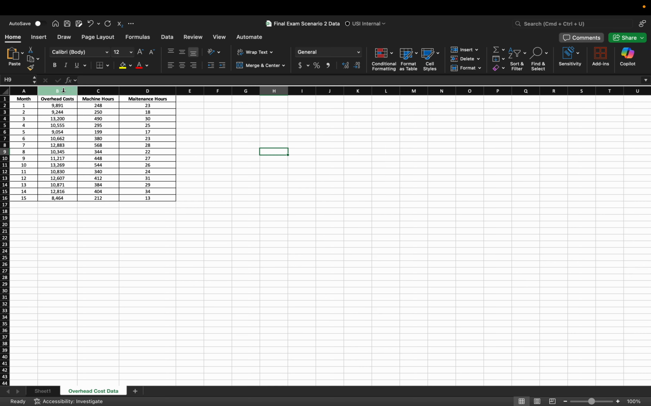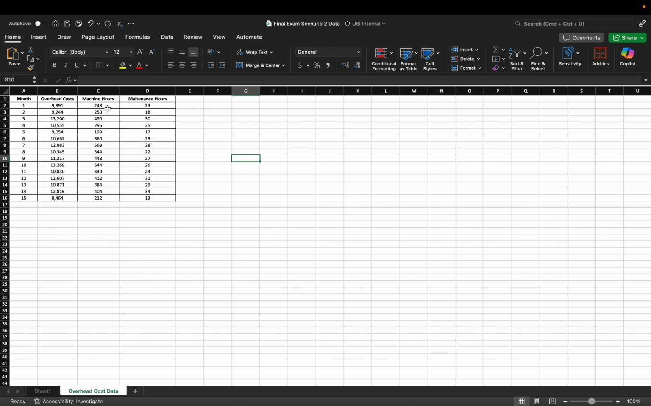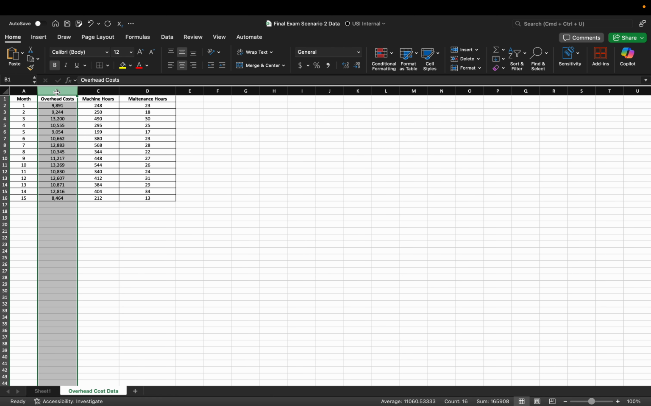And this is going to be the Y variable, or the outcome variable. This is what we are trying to predict, okay? And these are going to be the X variables, or what I like to call the predictor variables. So these two items, machine and maintenance hours, are going to try to predict the overhead costs, the outcome. So to do this, we're going to go into data.